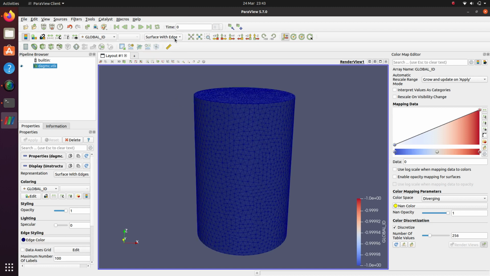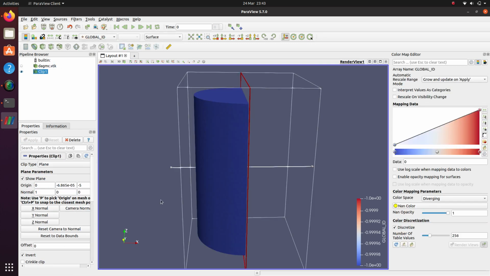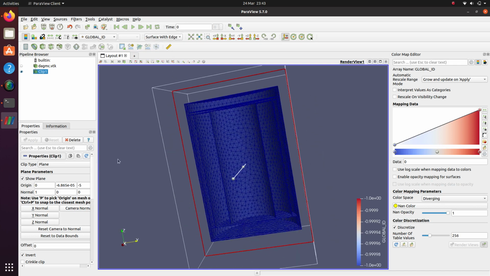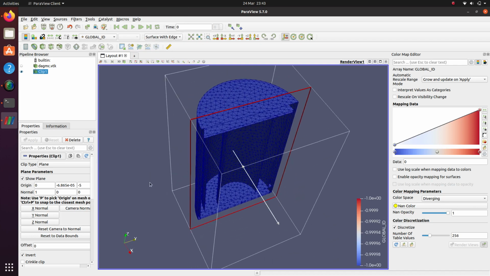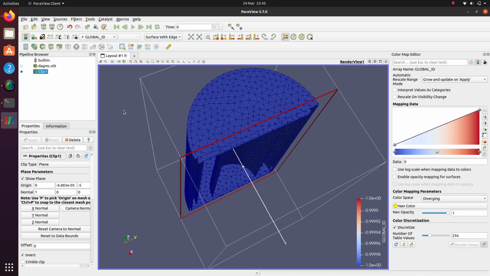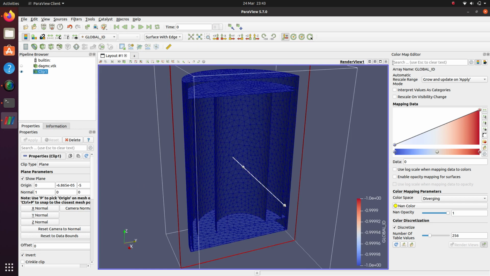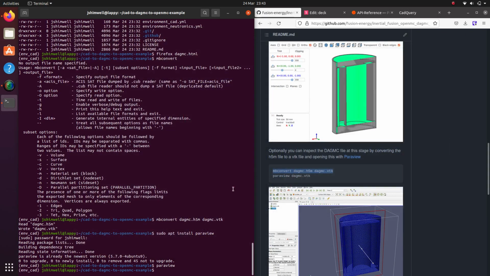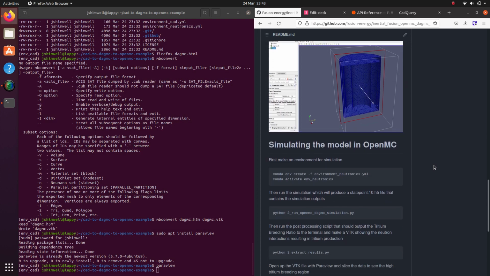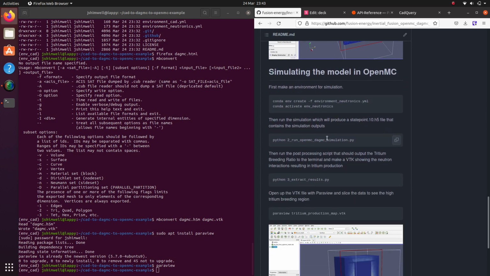And I've just selected surface with edges, and I also clicked that apply button, perhaps a bit too quickly. So you can slice the geometry to have a look inside at this point. And we can see that this is meshed at a reasonable resolution. Importantly, there's no overlapping meshes, and that looks fine. You could remesh with finer tolerance, but I don't think we need to this time. So let's get on with simulating then.